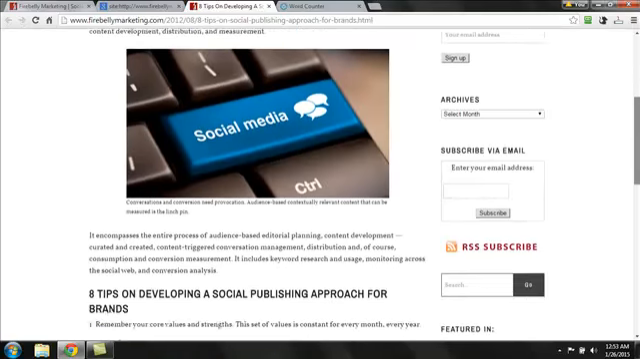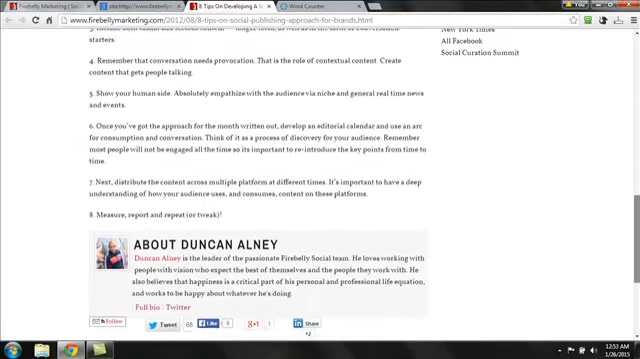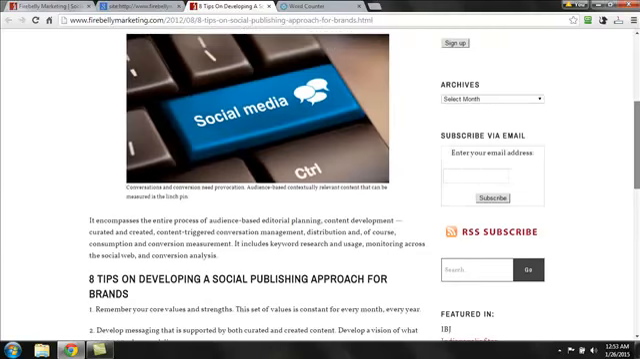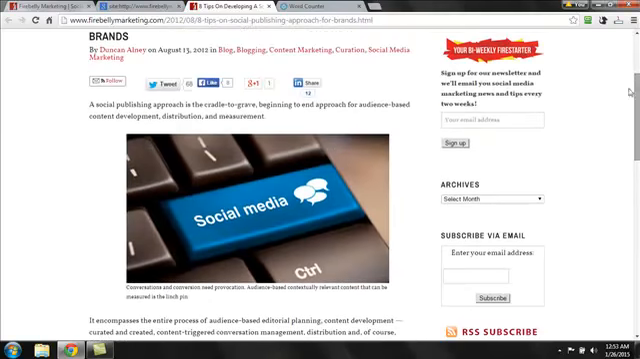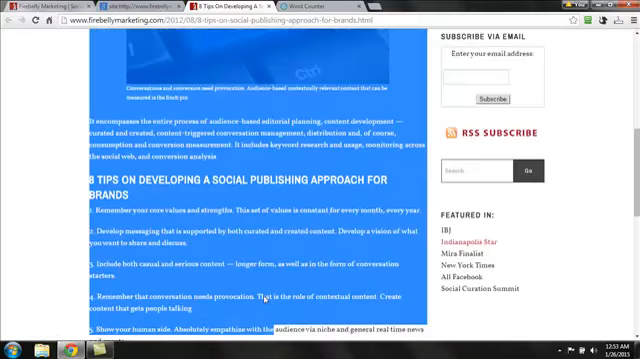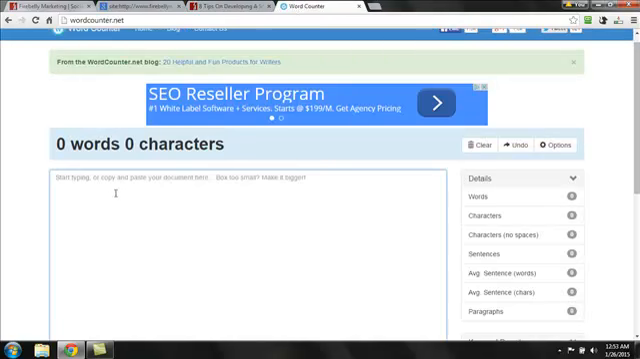Scan the page. We got a big image. Images are good. You want to have one or two of those per page for sure. The content looks to be right in the bare minimum kind of range, but I don't know for sure. So I'm going to highlight the content of the blog post. Now you don't want to highlight everything here. You just want the blog post content. Copy it. Head over to wordcounter.net. It's a handy free little tool.